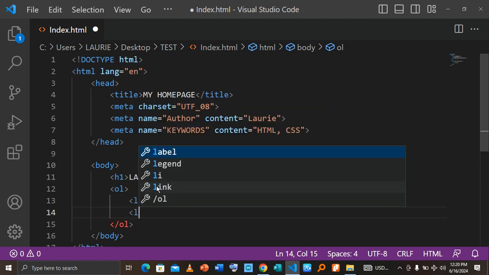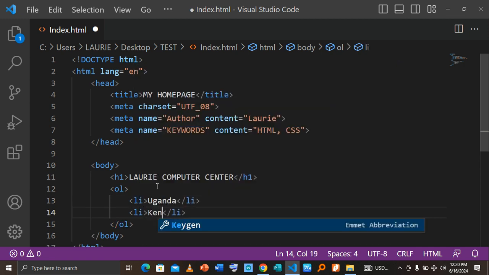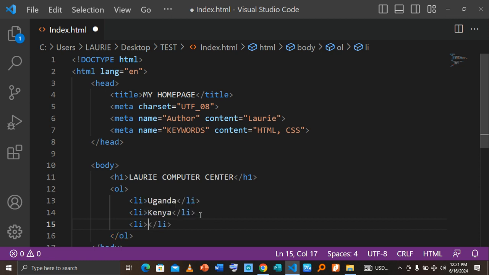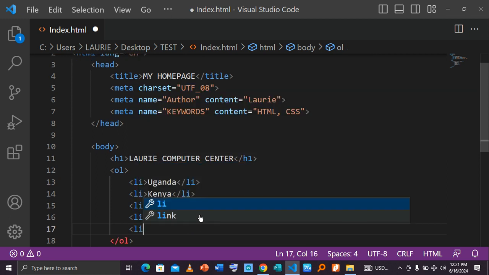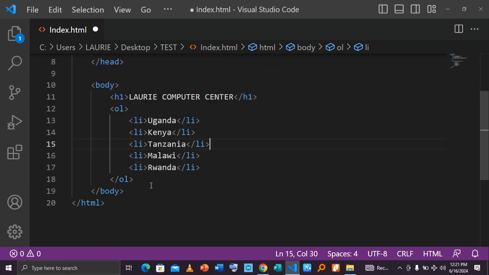Then I open the LI again, and I'll type maybe Kenya. Then I'll type LI, and maybe Tanzania. Then LI, and maybe Malawi. LI, then maybe Rwanda. Yeah, we can move with those. So I'll type Uganda, Kenya, Tanzania, Malawi, and Rwanda. That is basically the code.